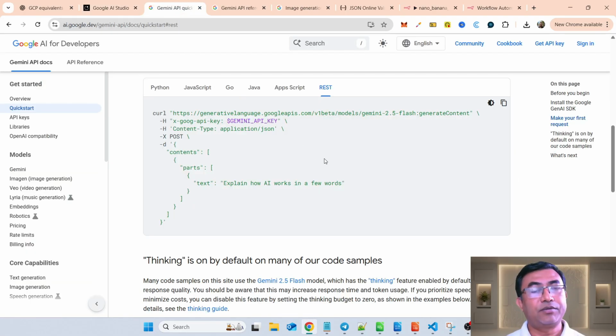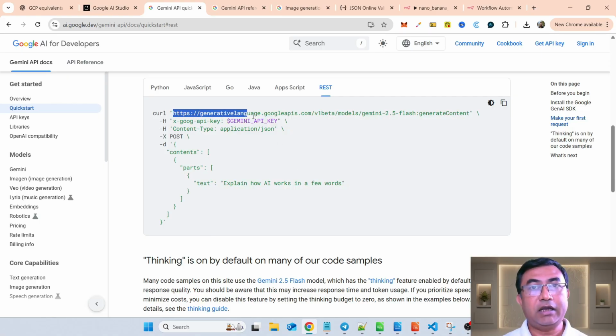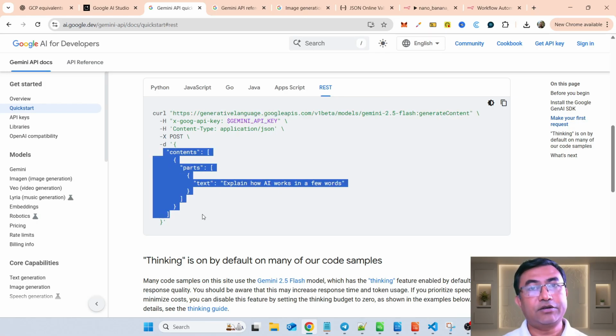The second step is, if you use this process, you may need to refer to Google's API developer docs. You need to look at the REST command and pick a few of these things, like the link and this content type. I will show you how to do that. Now let's go to the canvas.